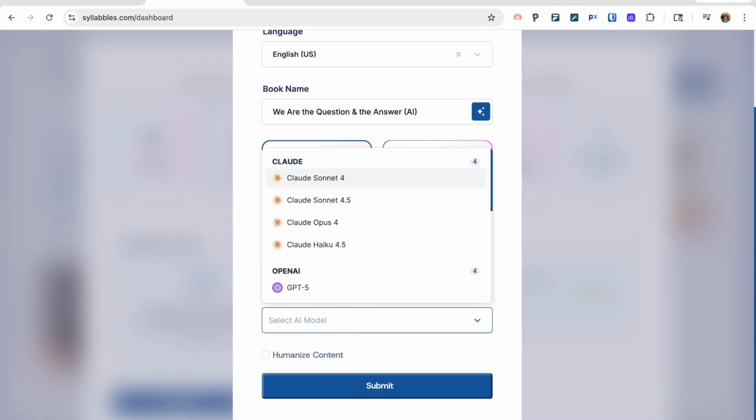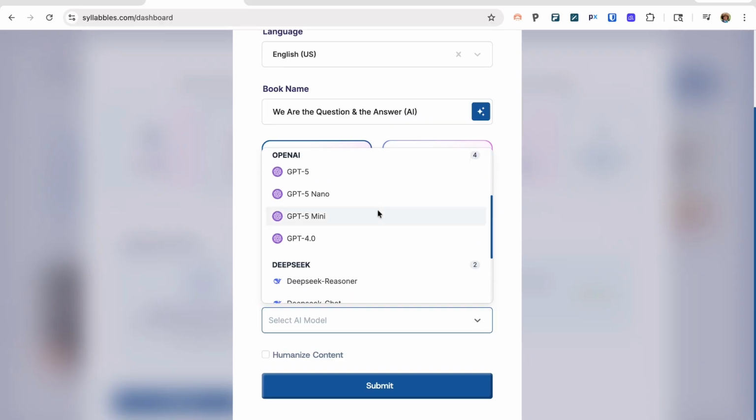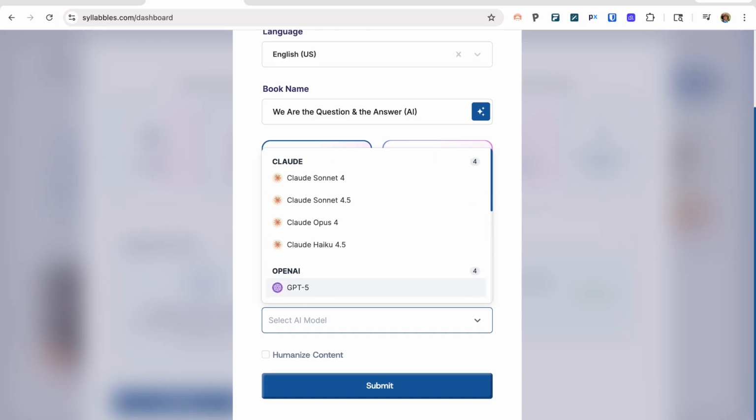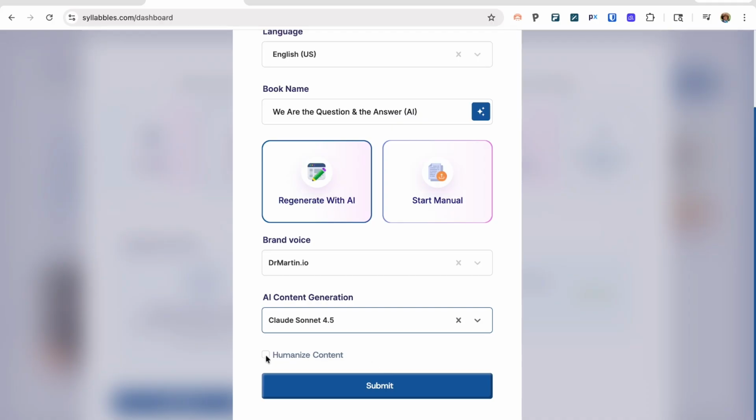That allows you to choose the model that you want. It doesn't have the latest Gemini models. Doesn't have the latest OpenAI models or the latest Claude models. But for our purposes, we will use the Claude Sonnet 4.5. We're going to humanize the content. And I'm going to hit submit and see what happens. I started the timer. Let's see how long it takes if you use AI.